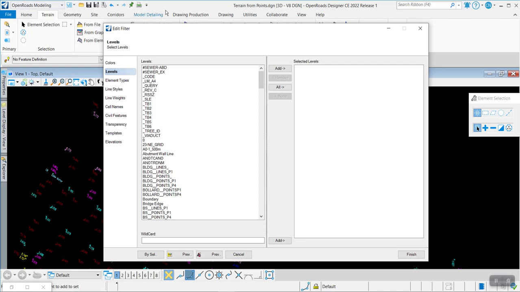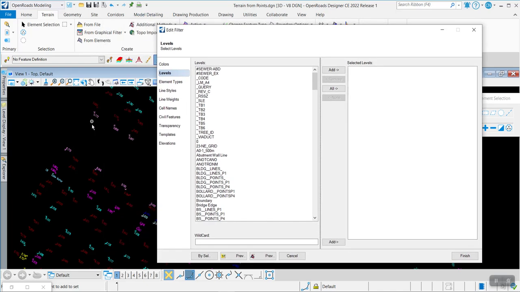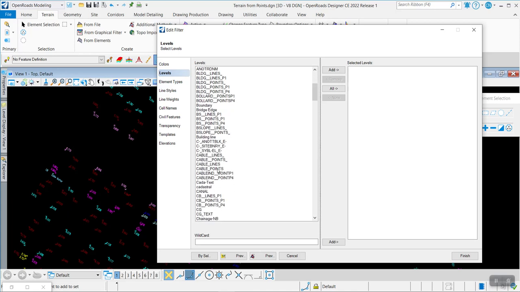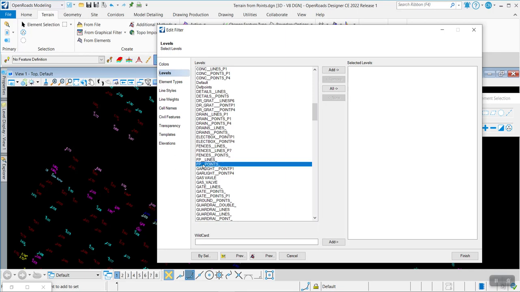All right. Say for example, over here you can see that all the points are separated by different levels, depending on what kind of points there are. Similarly, I will look from this list here to go through what we have established earlier, FP points. So I can double click on FP points so that it moves to the right hand side.